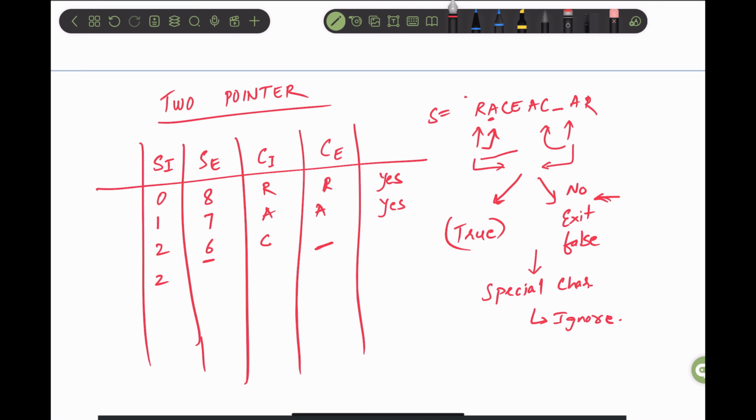So for the next comparison, my SI will be 2, SE will be 5. The value of SI will stay the same, which is C. And then SE is pointing at C, which is equal. So we'll continue the iteration. We'll do that until we encounter a false statement or the characters do not match. If we don't encounter one, we'll return true at the end.